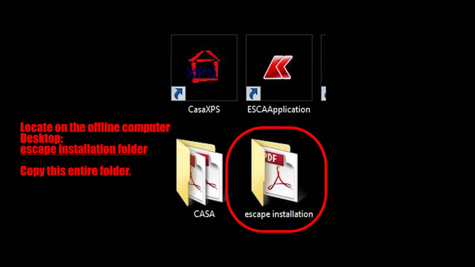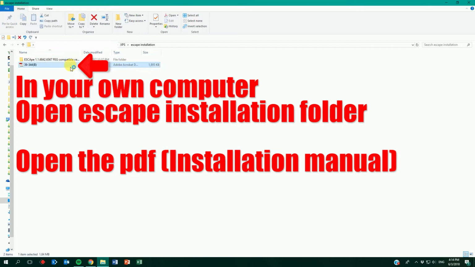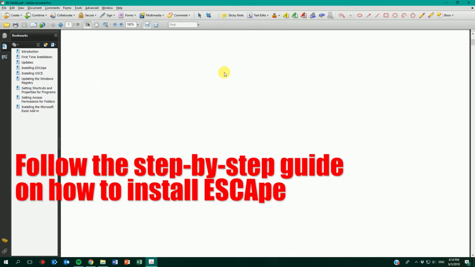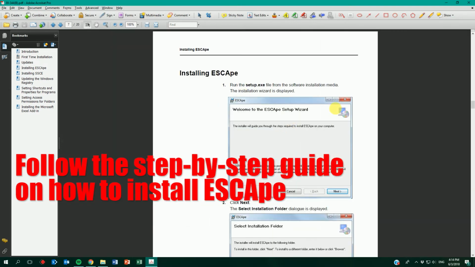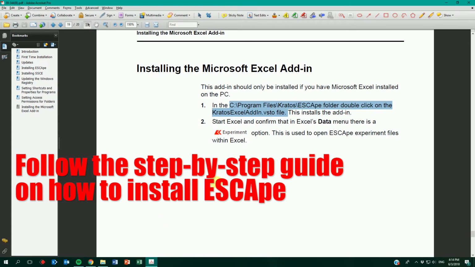Locate on the offline computer's desktop the Escape installation folder. Copy this entire folder and transfer it to your own computer. In your computer, open it up. Open the PDF file. This is the installation manual. Follow the step-by-step guide on how to install Escape. Screenshots are provided and the steps should be quite easy to follow.